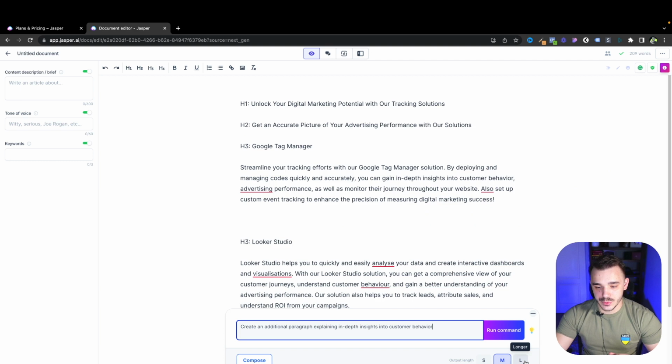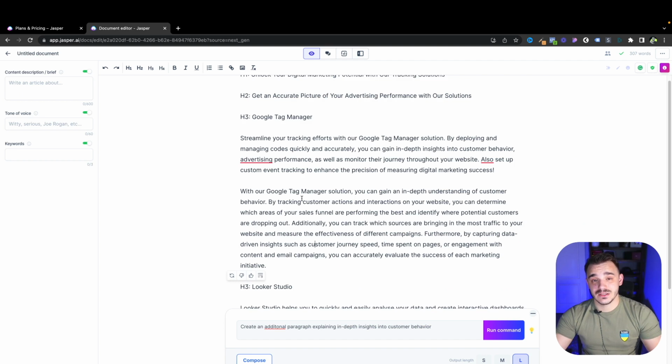Now I can choose the output length, so I can choose how big or small it should be. Let's choose the medium, or let's go with the longer, and run the command. And now, based on this short input, it will scan the doc, it will understand what I already talked about, and it will write additional content for that.